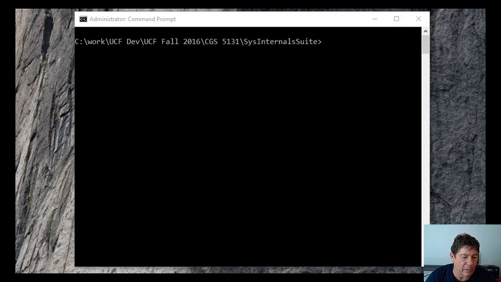Okay, so before I do the last set of utilities I'm going to show you, I just want to let you know that I've only gone through and highlighted the utilities that I thought were most important for forensic investigations. I do encourage you to go through the entire SysInternals suite because there's actually a lot there that you might find useful.